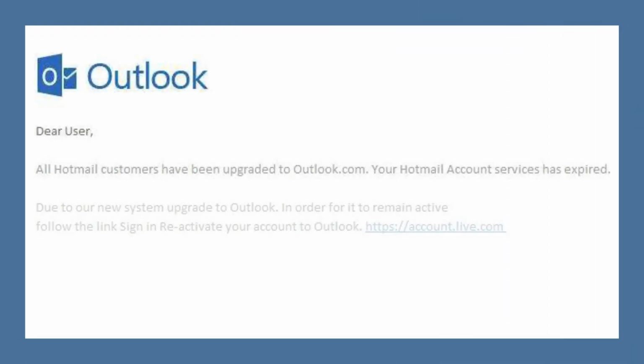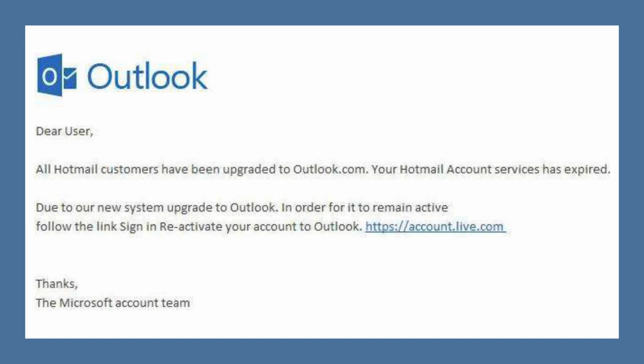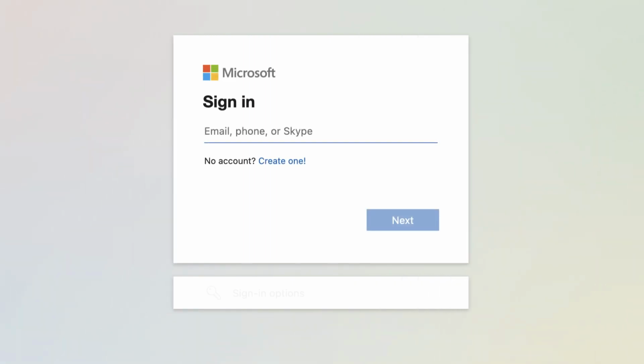As we look at this example, this is from Microsoft. This is from Outlook. All Hotmail customers have been upgraded to Outlook.com. Follow this link and log in. Just because it says Outlook doesn't mean it came from Microsoft. A bad guy can create a fake page that looks like the login page. So with this example, it might look just like the Hotmail login page, and when you type in your information, the fraudster is just trying to harvest your credentials.